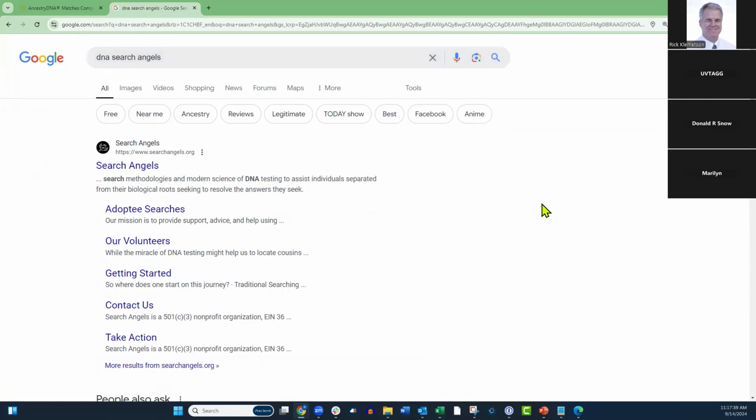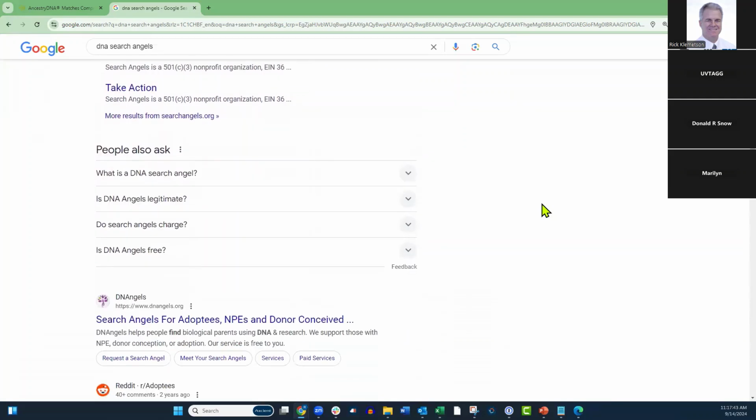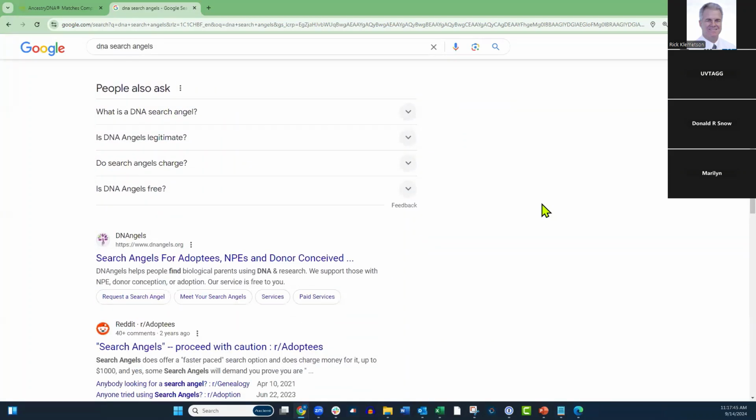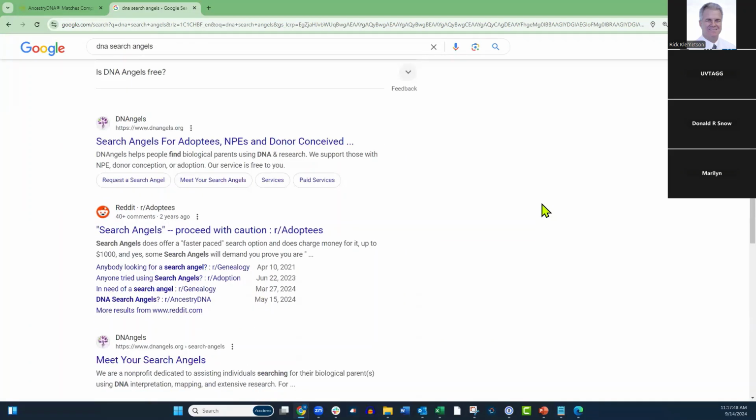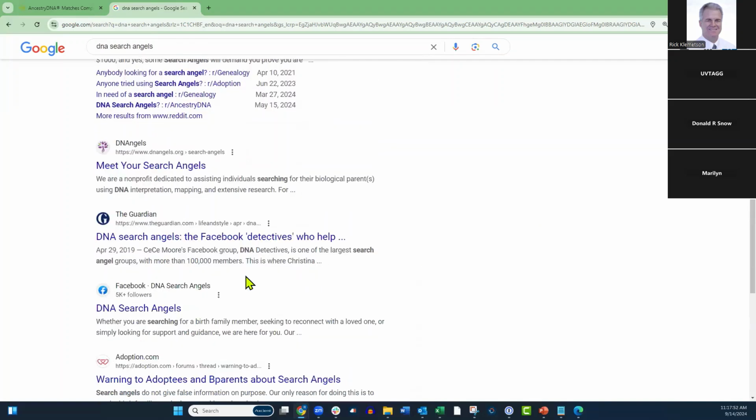And I had mentioned there's also a group that provides emotional support. Yes. I forget what their name is. I looked at their stuff before, but the DNA Search Angels could help you find them. Yep.